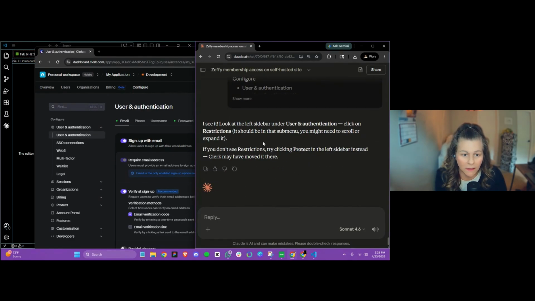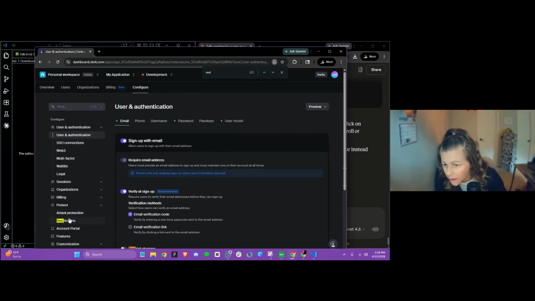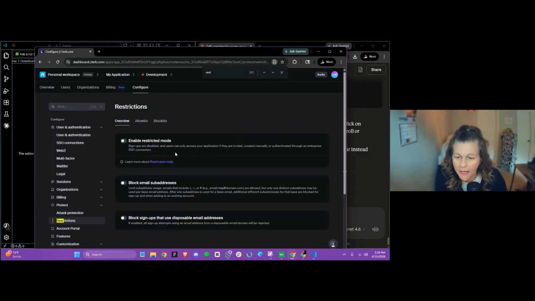Okay, I see it. Look at the left sidebar. Okay, that's what I'm on. Click on restrictions. Bruh, it does not say restrictions. Let's just make sure. Okay, it does, way down here, not in the section. Enable: signups are disabled and users can only access your application if they are invited. Okay, yep, that's what we want. And we're just going to do that. Let me just make sure. I'm pretty sure I did it right, but let me get my AI validation.